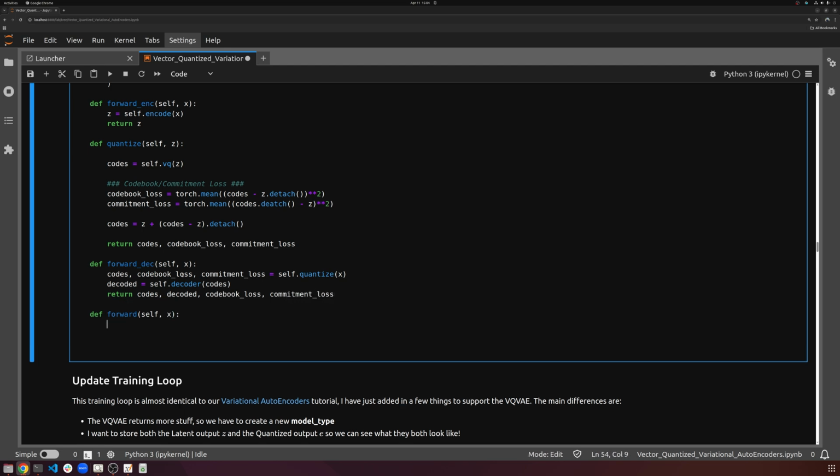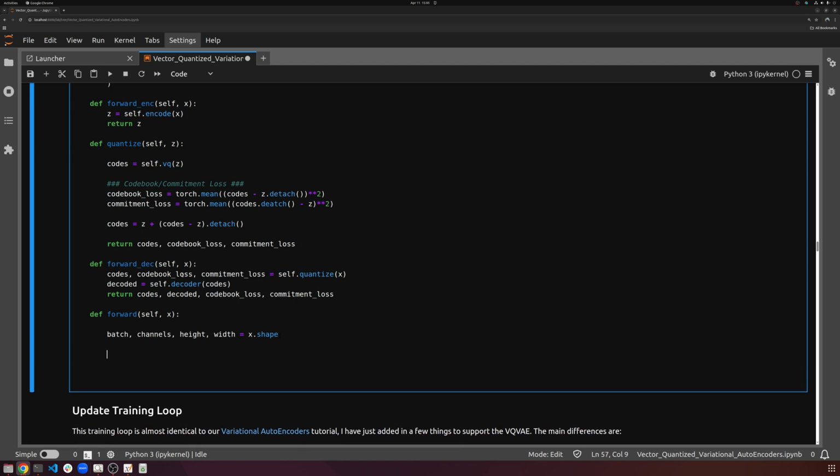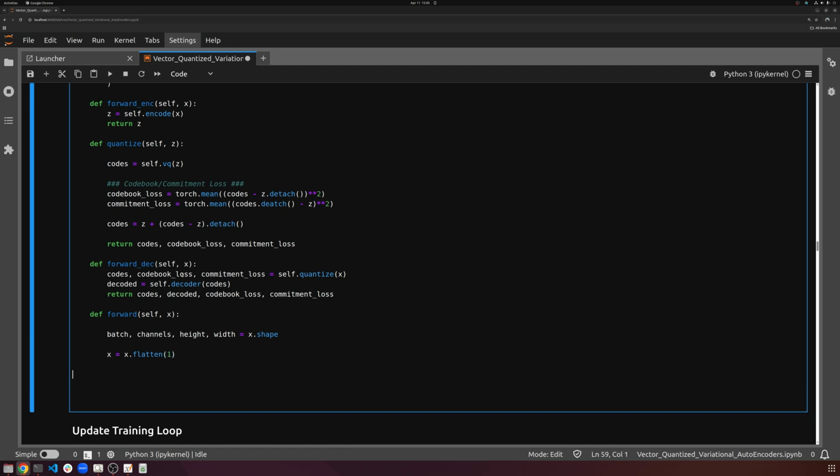And so our final forward pass should be pretty straightforward. We're going to do batch by channels by height by width is equal to x.shape. Right, so there we go. And we're going to do x is equal to x.flatten(1), right? So remember, our images are in the batch by channels by height by width. We just want to flatten it to vectors because we're dealing with MNIST, right? So there we go. That's going to convert them to feature vectors.